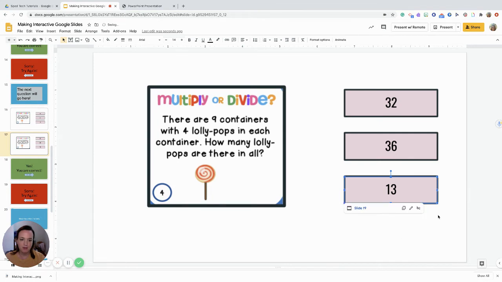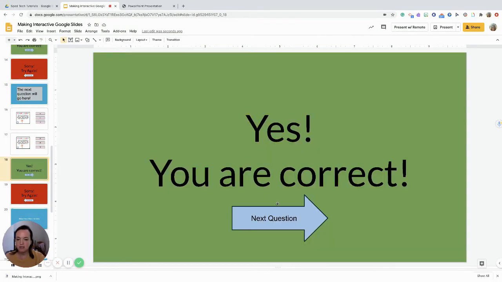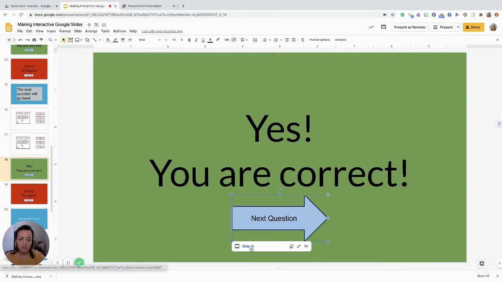and click Apply. So now I have this slide all set up and it's ready to use, but I'm not ready yet to play the game. So now I need to go to the yes, you are correct slide, and here the next question is set up for slide 15. Well, for this question, slide 15 is not the correct next question. So I'm going to remove the link there.